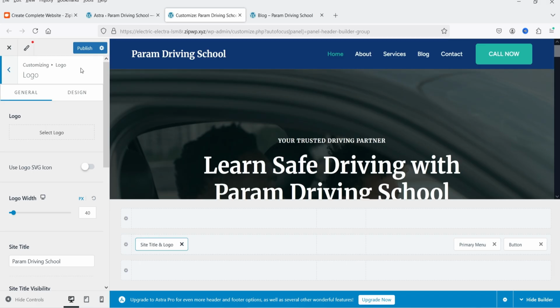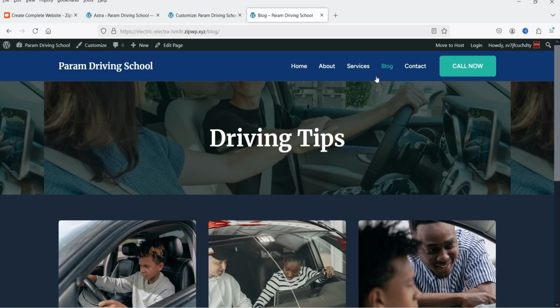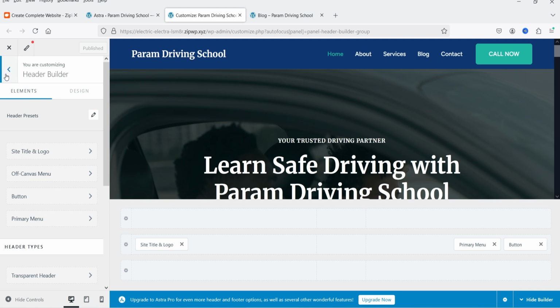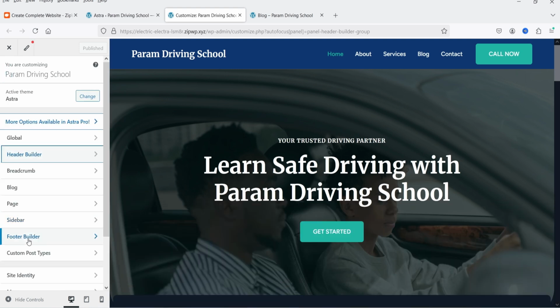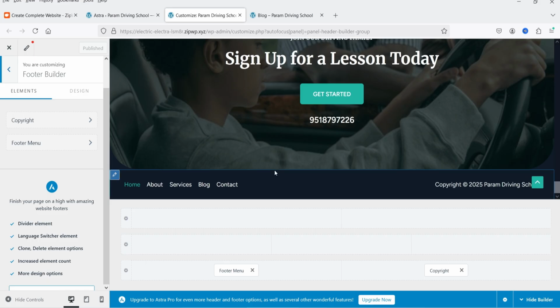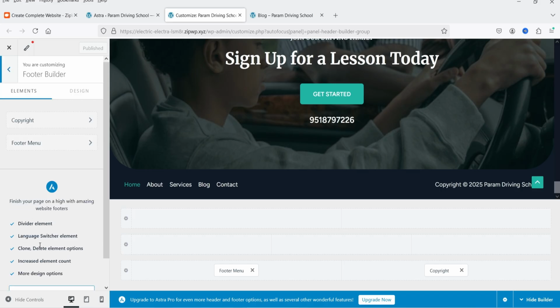Once you are done with the changes, you can simply click on publish, and it will show those changes on the website. Let's say if I refresh it, you will see the change in the color now, and this is the new button now. So using the Astra theme, you can easily customize the website. Let's go back. Below the header builder, you will see footer builder. If you want to customize footer, go to footer builder, and from here you can customize the footer of the website. Here you will see some features available for the Astra Pro plugin.